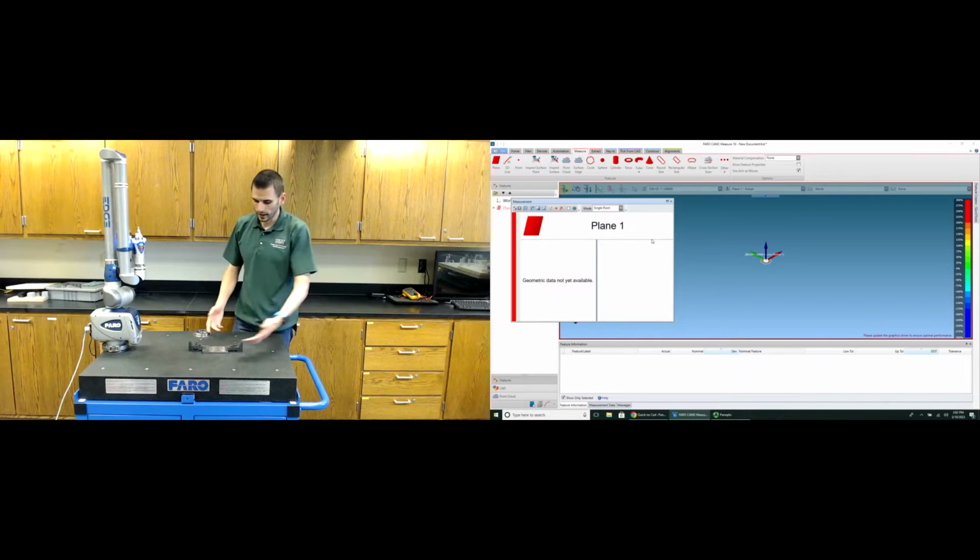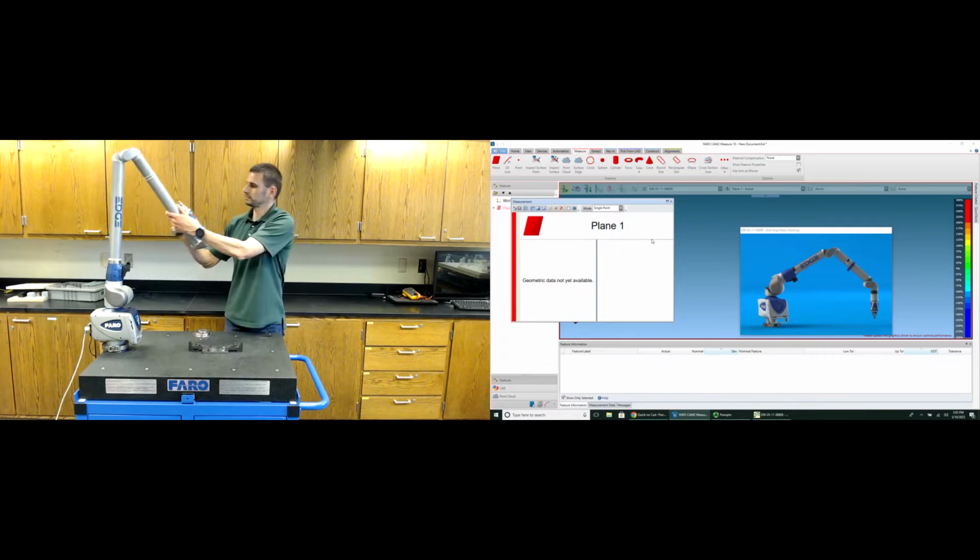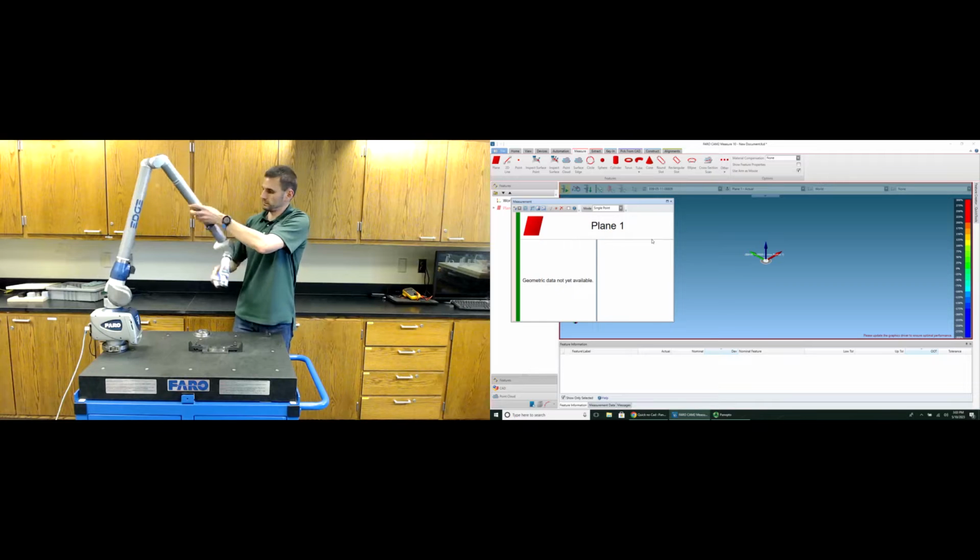You don't have to measure things that you don't want. So if I didn't care about the width or the length, I could just measure the two edges and then measure the cylinder itself and then find the part. To measure, get this out of the way, there we go.